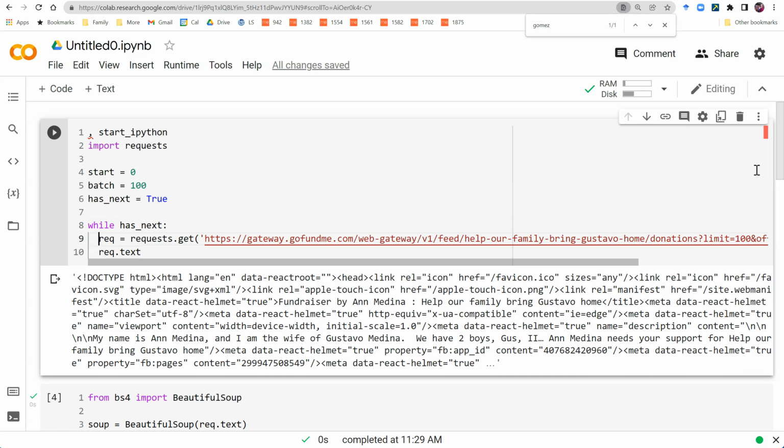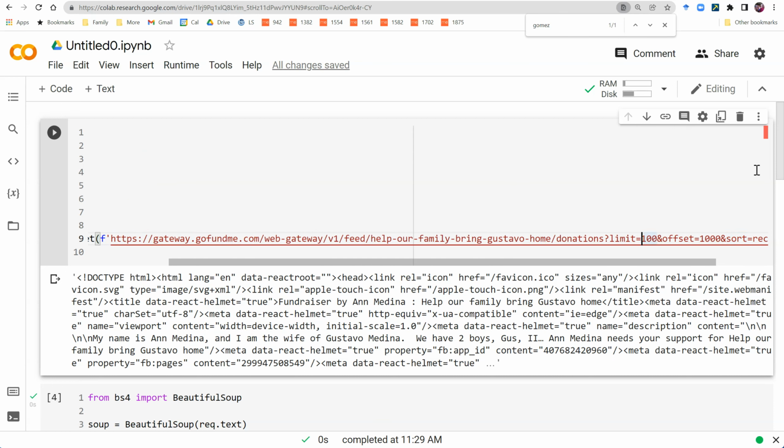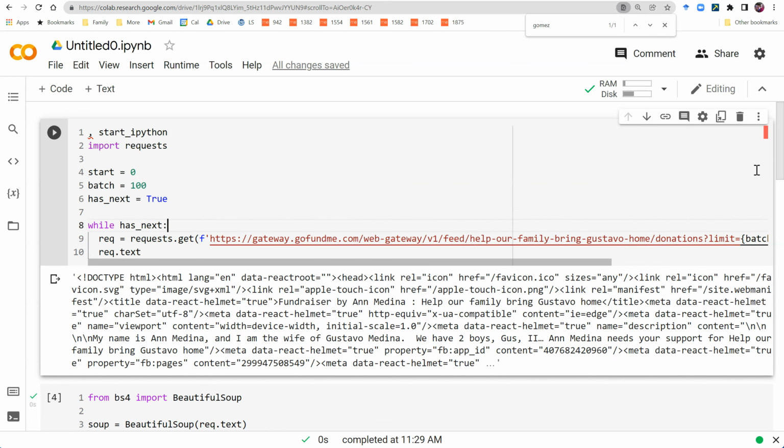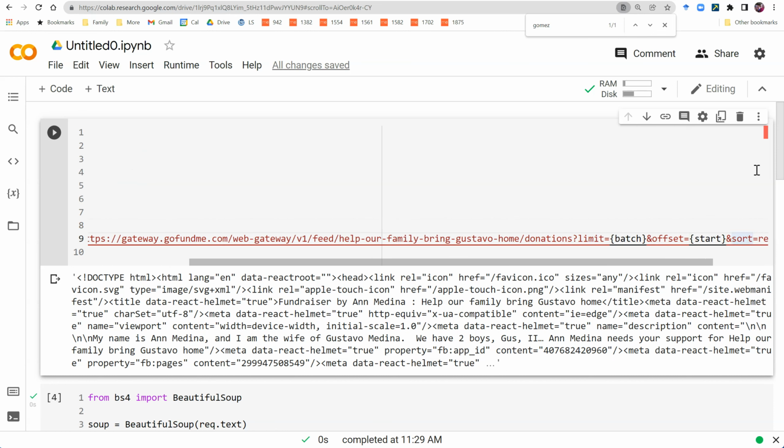and I'm going to make this request an F string, so that I can put in some variables here. Change limit to batch, change offset to what I call a start. Better double check that. Yep, start. Okay. Sort I'll leave as recent.